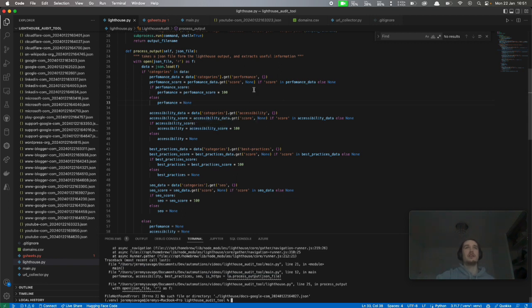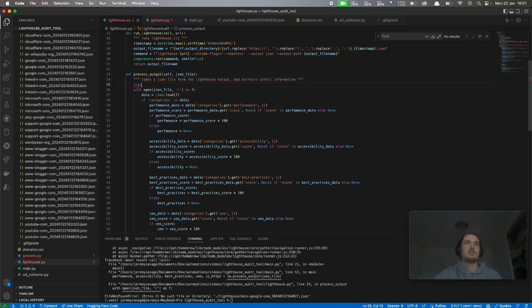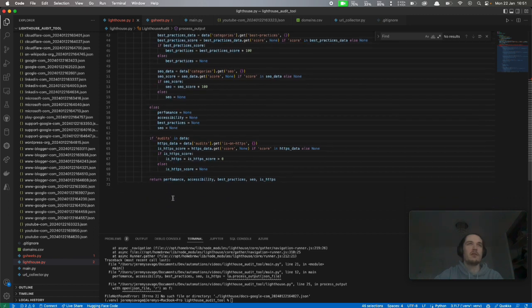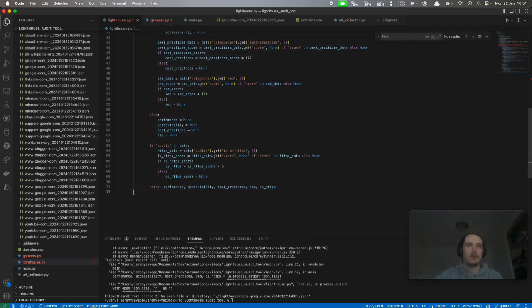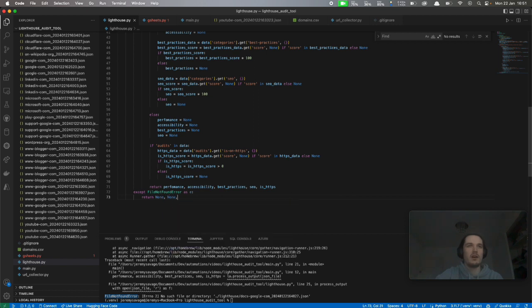So what we need to do is, in this process output, where the file is looked for, we just need to add a try catch here. And then if this fails for whatever reason, we'll try and then we'll accept the specific error, file not found error as E, and then we're just going to return none, none, none, none, none, none.